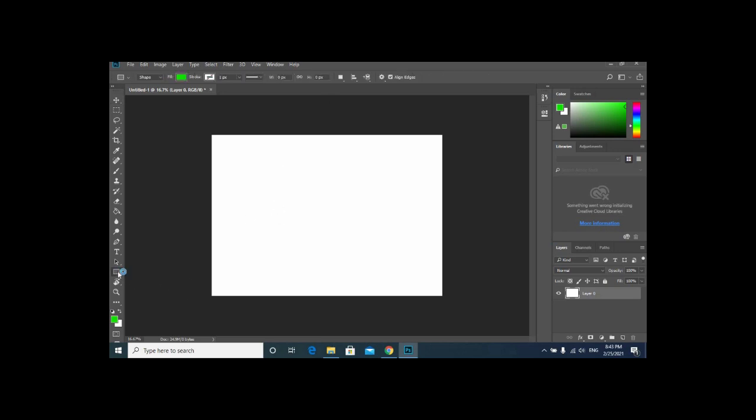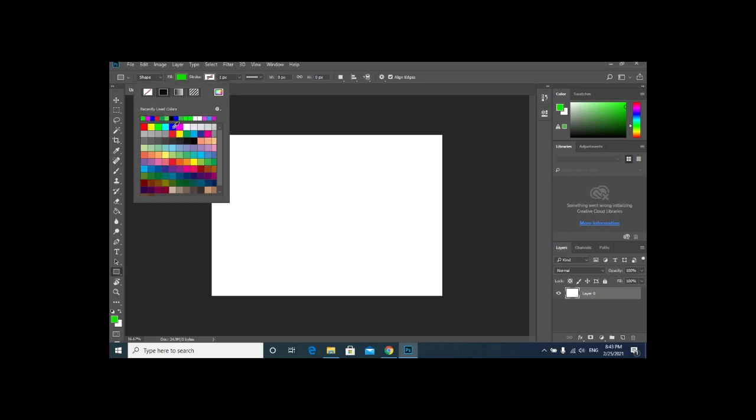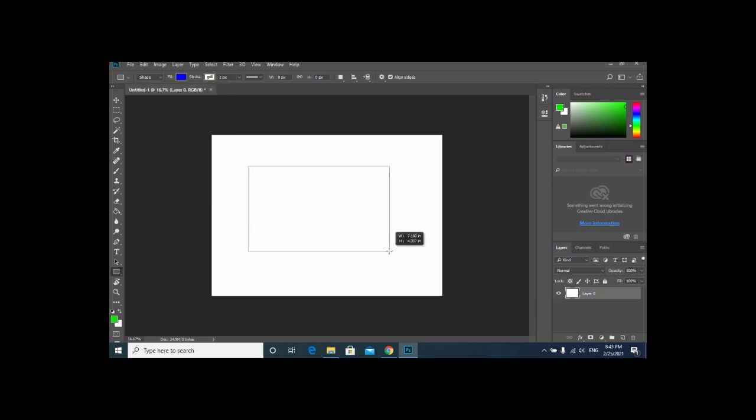We click on the rectangle tool. If we right click on it, we see the rounded rectangle tool, ellipse tool, polygon tool, line tool, and custom shape tool. So I'm gonna grab the rectangle, but first I'm gonna pick a color. I want to choose a blue color, and let's grab the rectangle.